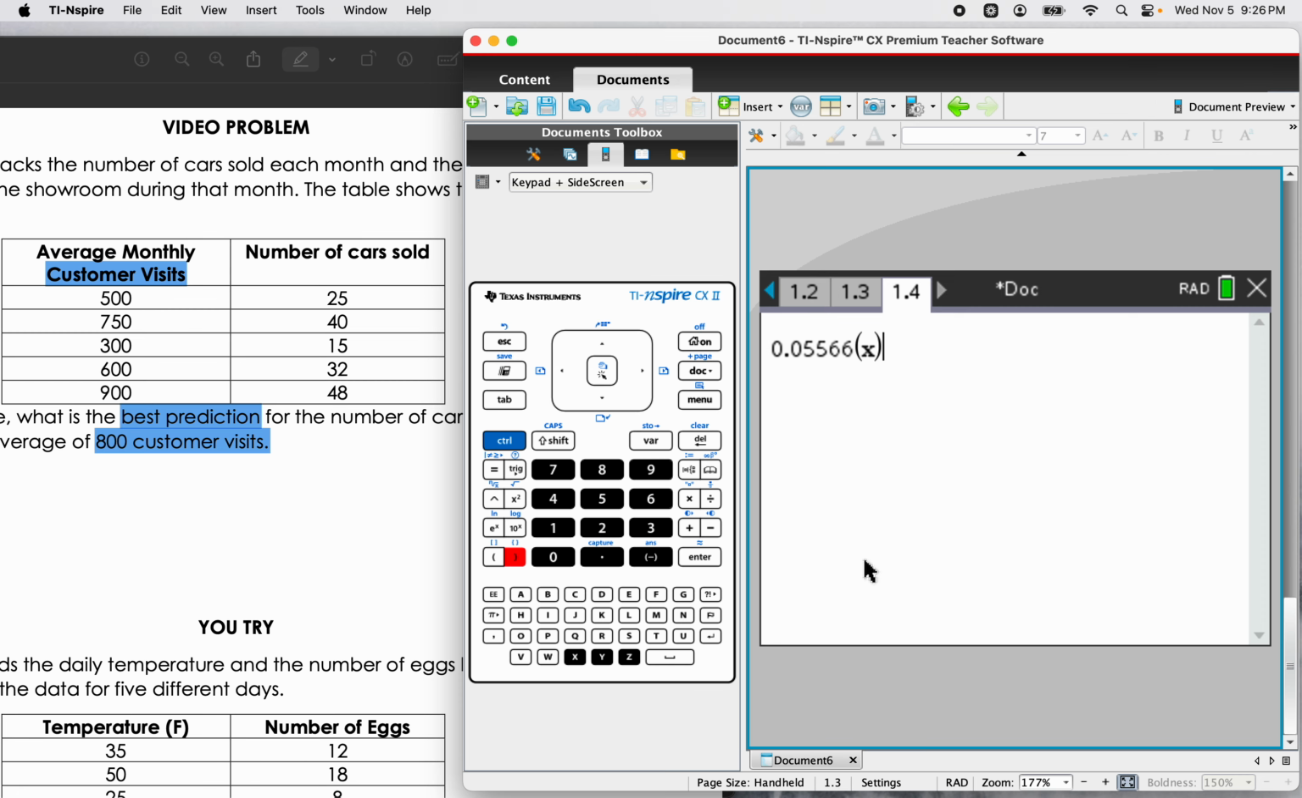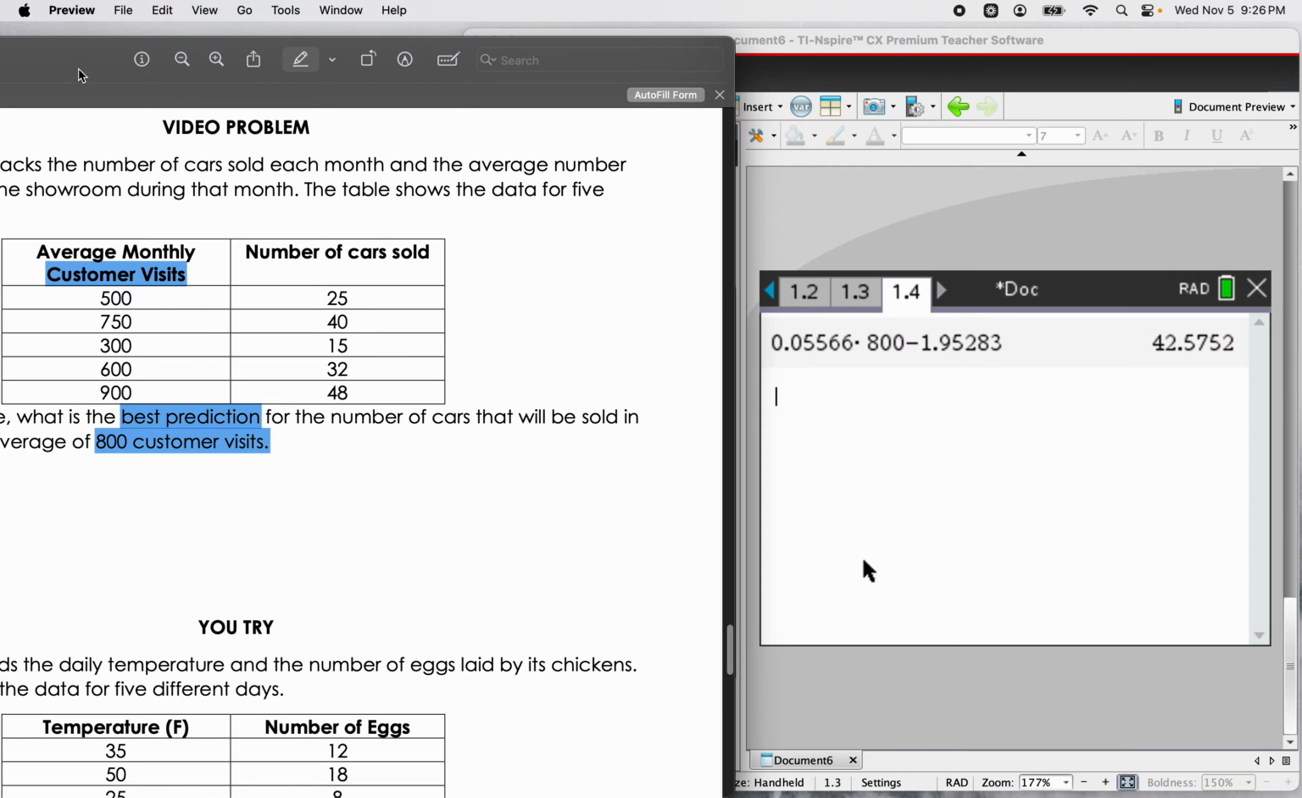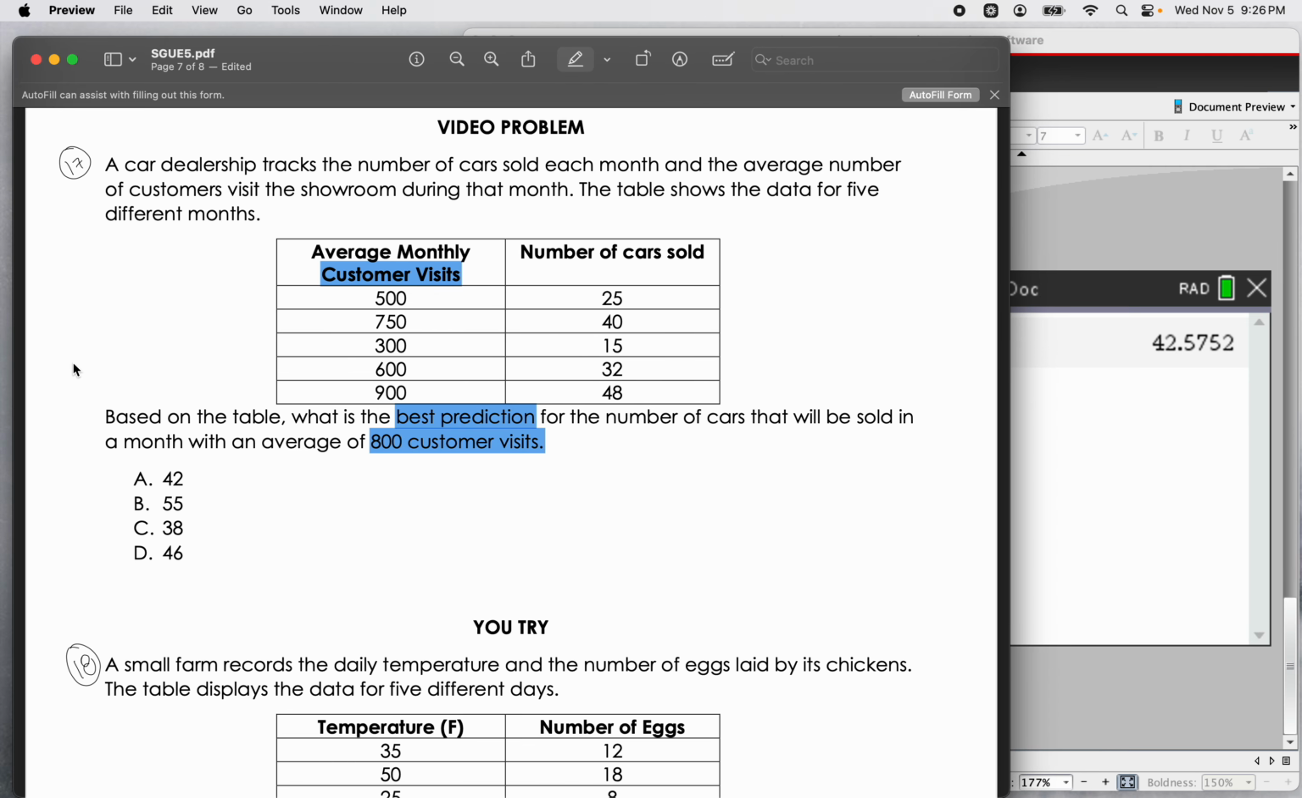You're going to see what I'm going to do. Minus 1.95283. Now my X is 800. So I'm going to substitute the X with 800. And when I do that, we get approximately 42.57. So if you look at your multiple choice, 52.87, it is close to 42. So that's why we say that the correct answer is going to be 42, which is letter A. And then you can go ahead and try number 18 on your own.